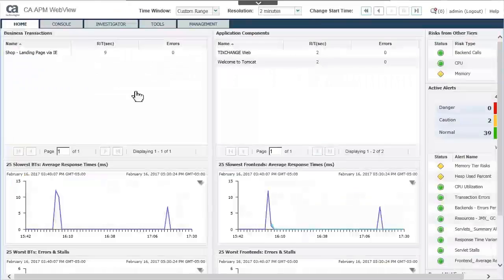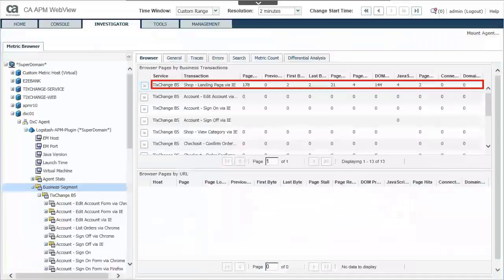From rolled view, in the same time period, we will look at the shop landing page via IE in more detail. Under the log/APM plugin, which was named in the agent properties file on the DXC server, we see the business segment. If you do not have business segments defined in Customer Experience Manager, you will not see business segments in business transaction, but will see browser pages by URL.